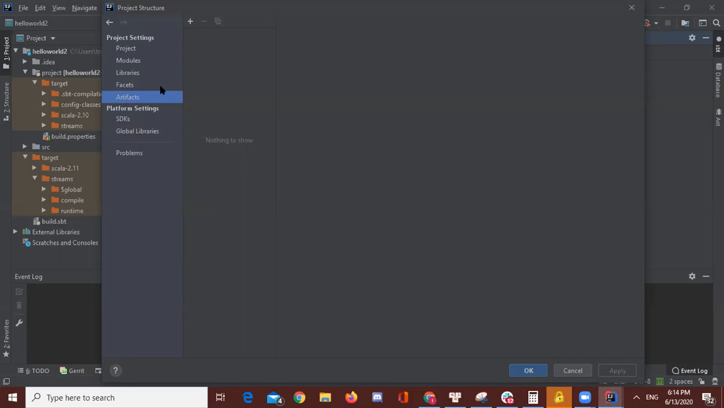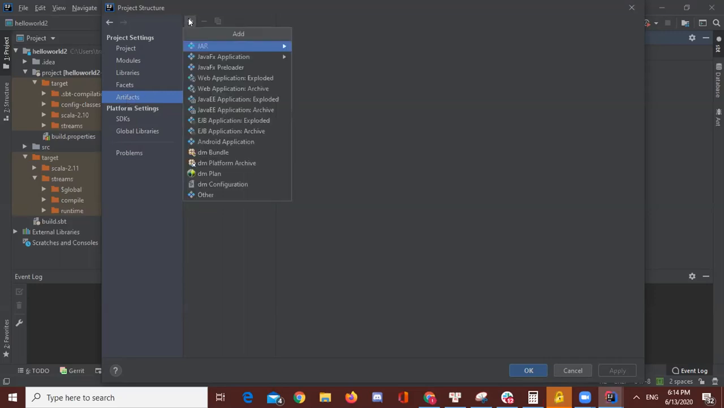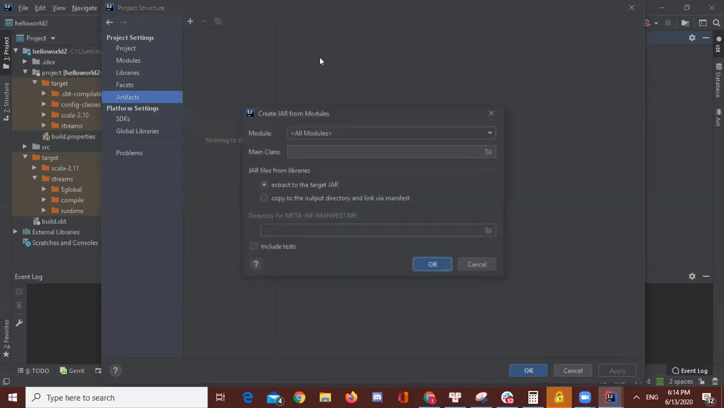So the next step is you need to select jar and their module and dependencies. What it will do, it will find out all the modules and dependencies available in your project, so the jar file from library. So you don't need to change any option from here.